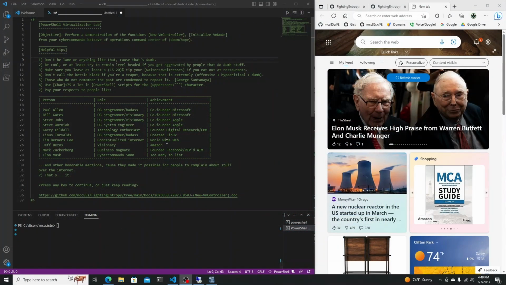Okay, first and foremost I'm going to say Elon Musk receives high praise from Warren Buffett and Charlie Munger. Warren Buffett's a cool bastard, and I got a whole bunch of stuff here that people could read if they want to pause the video and read it.